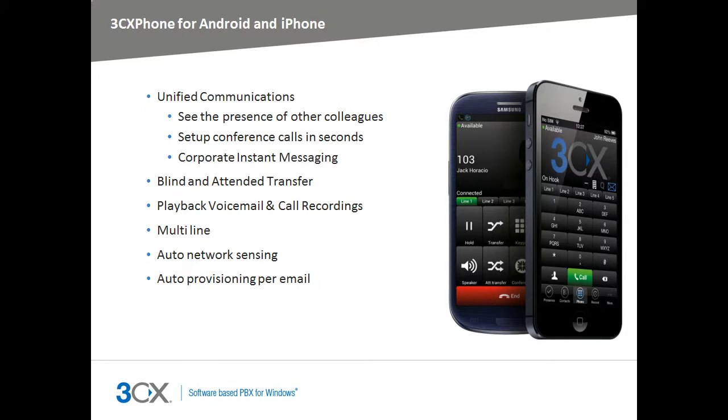As I mentioned earlier, the 3CX Phone client works on Windows and smartphones such as iPhone and Android devices. Just like the Windows client, 3CX Phone for Android and iPhone puts unified communications features in the palm of your hand. See the presence of your colleagues, set up conference calls, instant message using the corporate IM feature, and make blind and attended transfers easily. Play back voicemails and call recordings, and manage multiple lines at the same time with the multi-line feature.